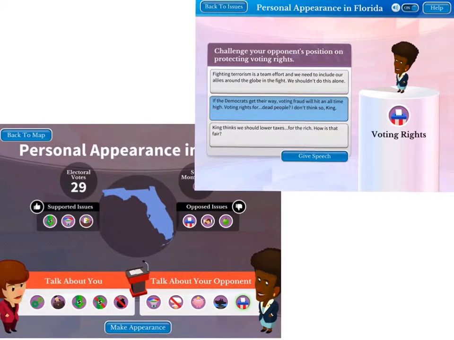So I'm going to use that to my advantage in my appearance here. I'm going to go ahead and click voting rights and then make an appearance. Then it's going to send me to this page right here. And that's where I'm going to look, and I'm going to say, if Democrats get their way, voting fraud will hit an all-time high. And, you know, that's not talking very well about my opponent, so I'm going to use that to my advantage. So we're going to push give speech.